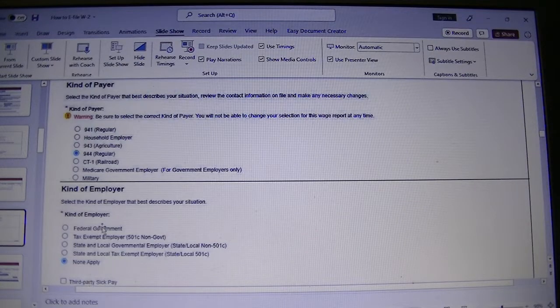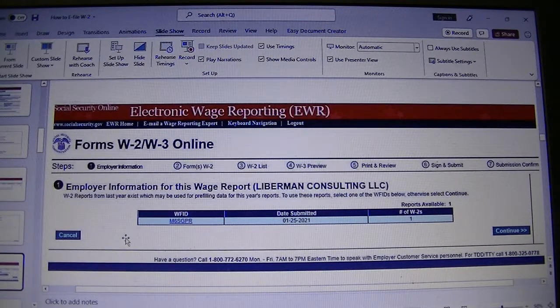And I think for a lot of our self-employed small business owners, non-apply will be more appropriate, as they have more of government agencies up. And then you move to the next section.